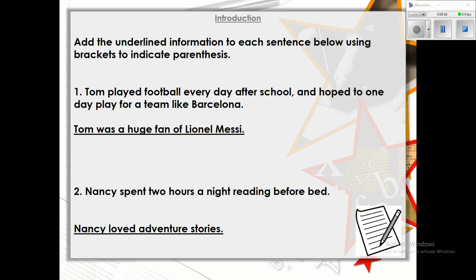We're going to begin with a little recap about brackets first of all. So here I've just got this writing here to show that I want you to do some writing in your book. It says, add the underlined information to each sentence below using brackets to indicate parentheses. So if we have a look at the first sentence, it says, Tom played football every day after school and hoped to one day play for a team like Barcelona. And this underlined bit here says Tom was a huge fan of Lionel Messi. So you've got to read the sentence and I want you to put this underlined bit into this sentence as parenthesis using brackets.